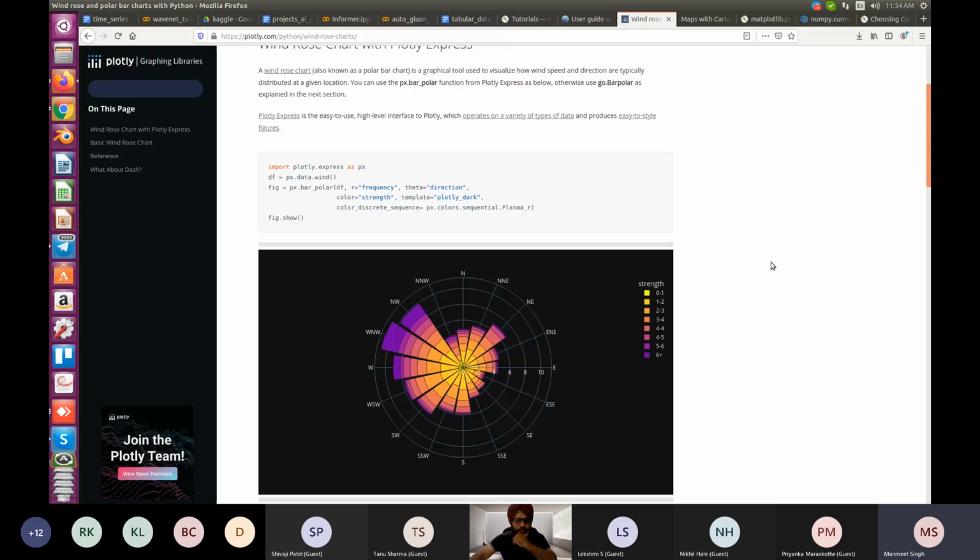But anyways, we can spend more time on this, but that depends upon whether you guys want me to spend more time on Plotly. You can see that the wind data is there in Plotly for tutorial purposes, and you can say px, so px is plotly.express, px.bar_polar. So this is a polar plot.